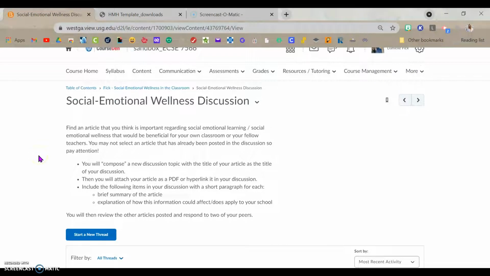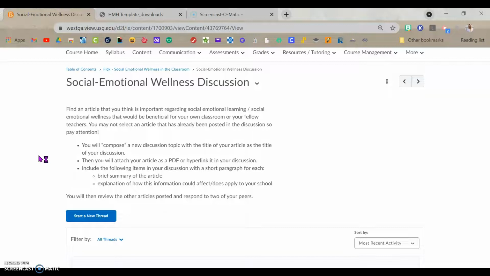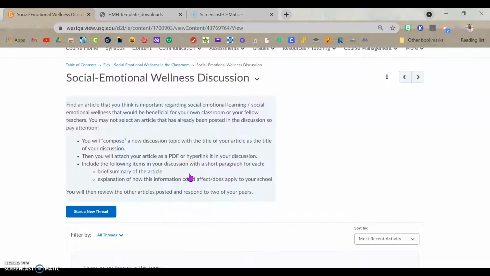And you will compose a new discussion topic with the title of your article as the title of your discussion, so everyone can see which article you chose. Then you'll attach your article so they can reference it if they wanted to add something from that article when responding to the post. Then you would include the following items in your discussion with a short paragraph for each: the summary of the article and an explanation of how this article could affect or does apply to your school. And then you will reply to the other articles posted and respond to 2. You will review them and then respond to 2 of your peers.